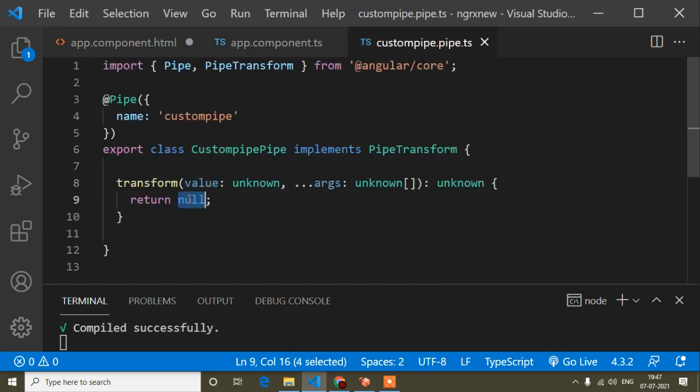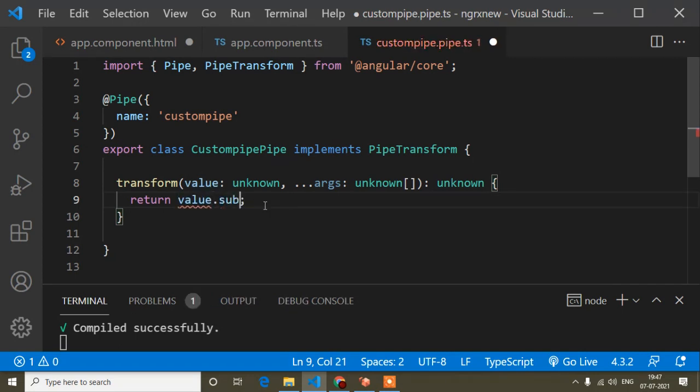JavaScript substr method. So here is the return null. Now here I will write this value, because in this value I already said our content is coming. So value dot substr, and here I will write 0 comma 100.